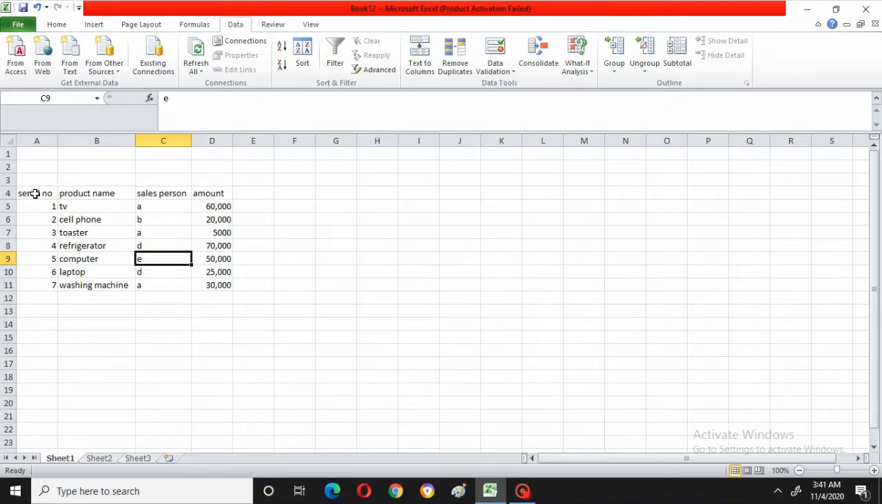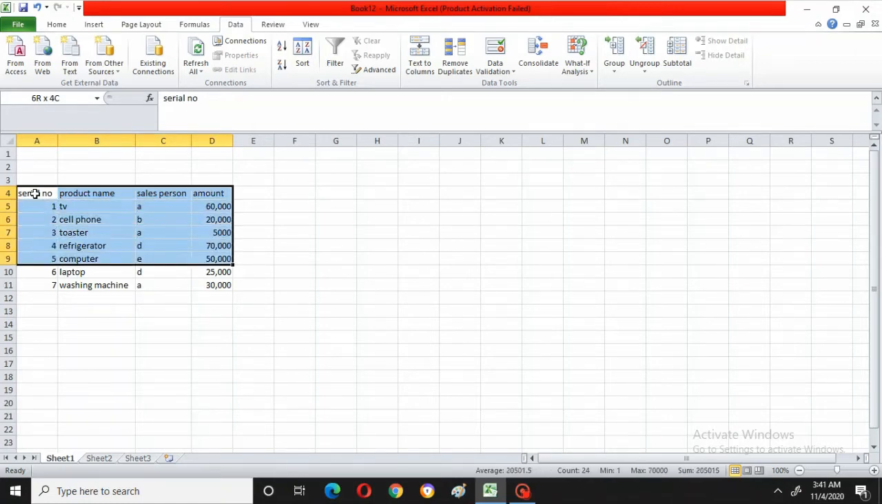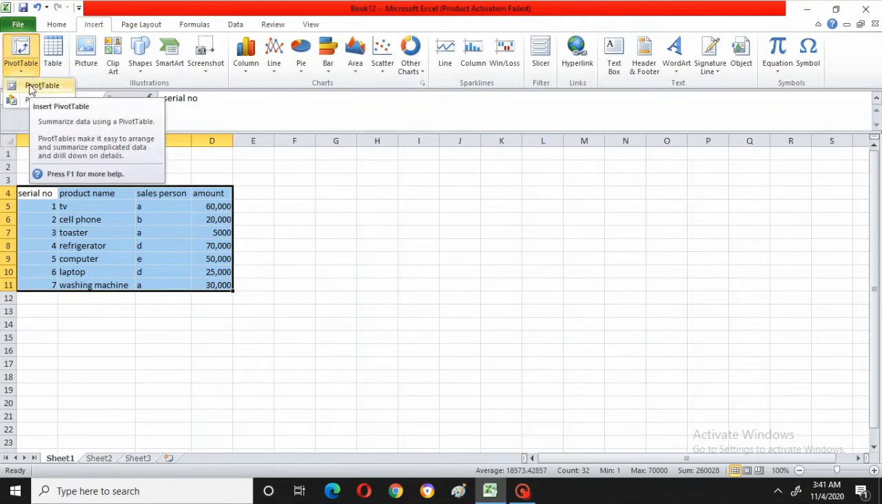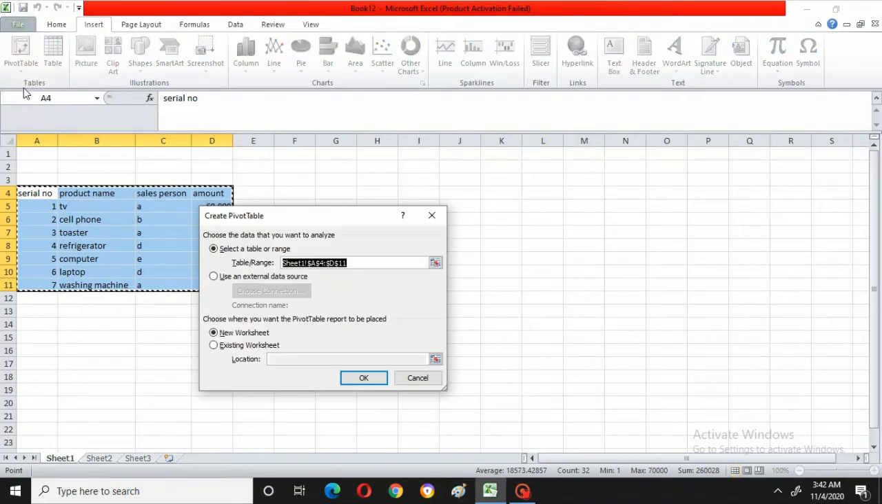Right, now for that you have to first select the table. Right, like this you have to select the table and go for the insert option where you have a pivot table here. Now click on the pivot table. The moment you have selected, it will show pivot table and pivot chart. That means you can create a pivot chart with this table also, but I am going to explain on pivot table. So I am selecting pivot table.